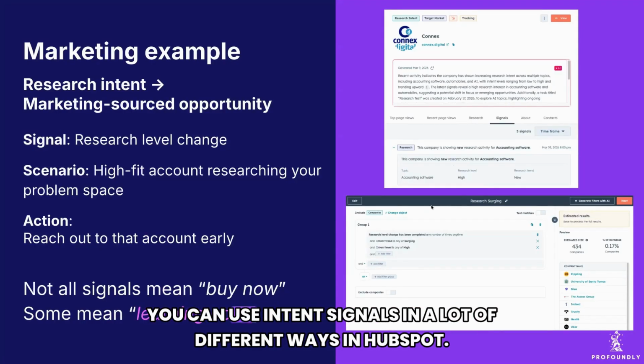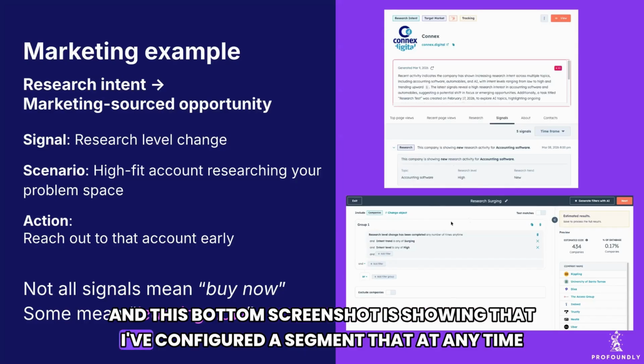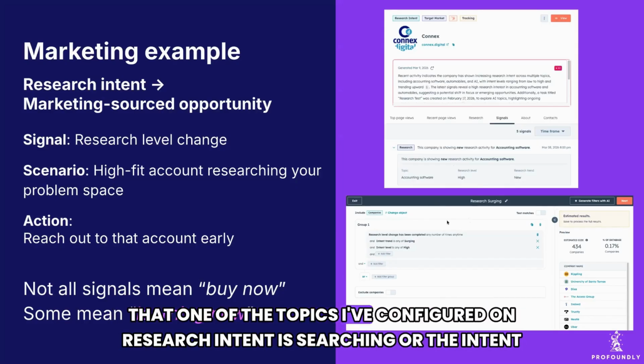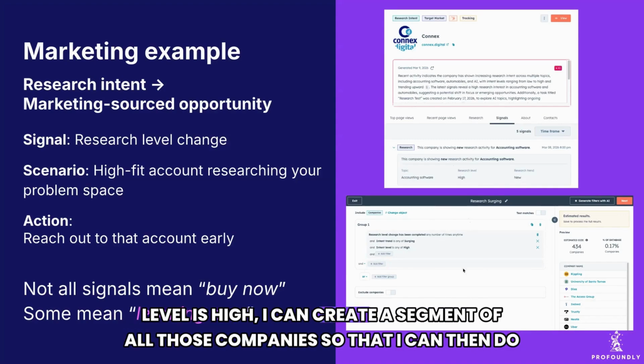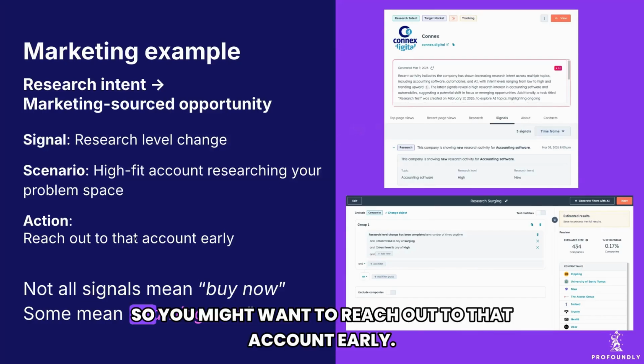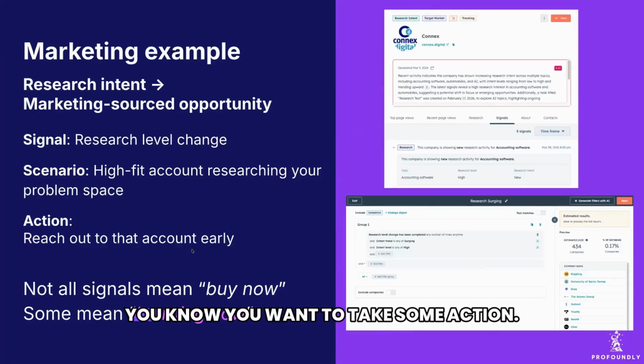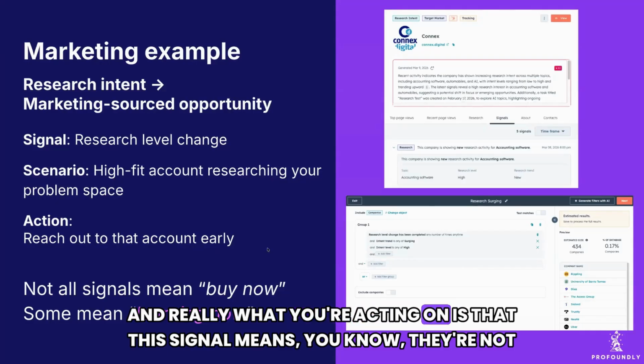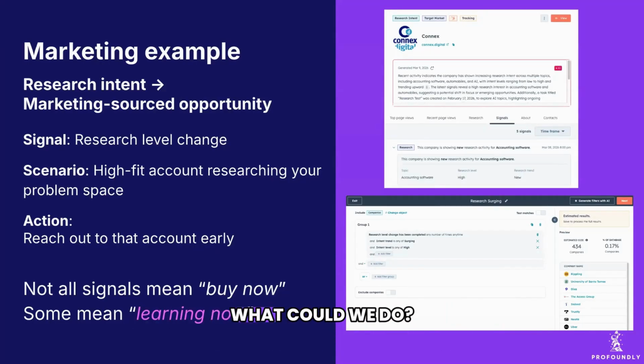You can use intent signals in a lot of different ways in HubSpot, and this bottom screenshot is showing that I've configured a segment so that any time one of the topics I've configured on research intent is surging or the intent level is high, I can create a segment of all those companies so that I can then do something with them. So you might want to reach out to that account early. You want to take some action. And really what you're acting on is that this signal means they're not going to buy right now, but they're learning about it. What could we do?